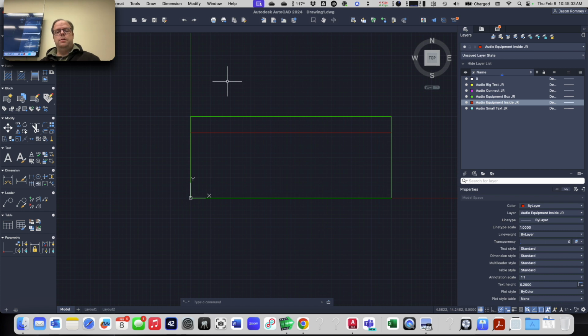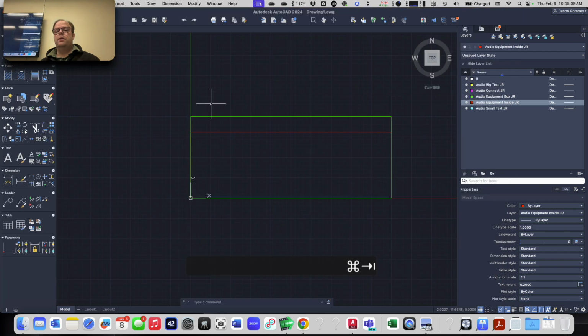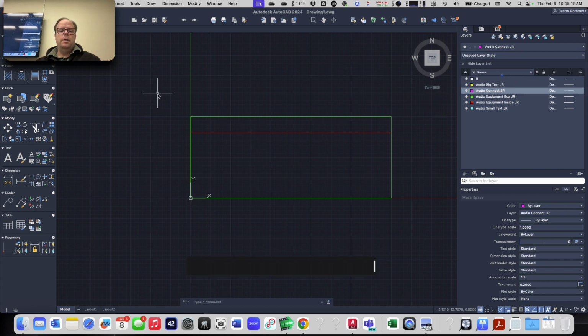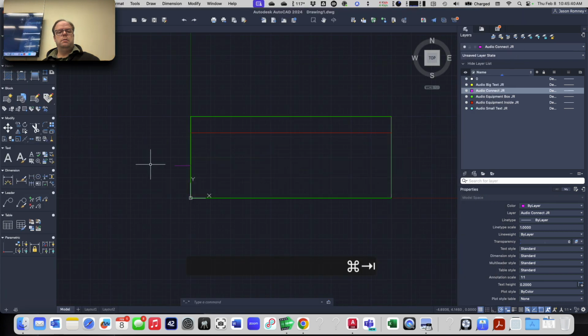All right. So now I need these lines that come out the side, right? So I'm going to switch to my Audio Connect layer and do a L enter again. And this time I'm going to go up from the bottom and track up, well, let's say 4. And then I'll point out this direction and do 2 enter. Now, does that look right? Yeah, well, I can make it longer later if I want to.